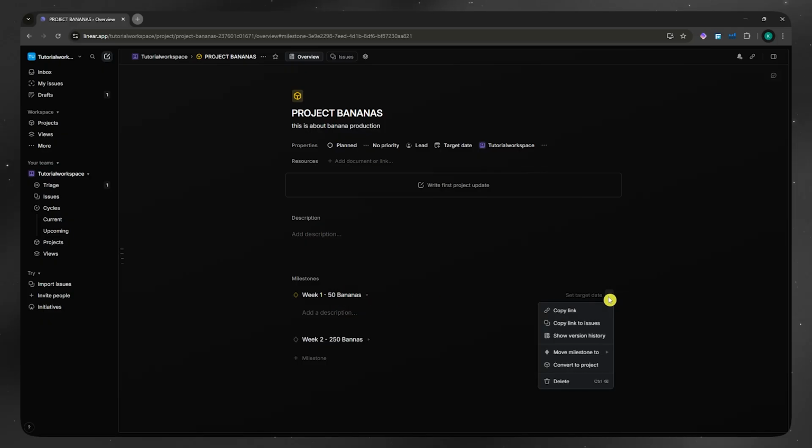You could also click on the 3 dots, and then from here, you can move the milestone into multiple projects. You can convert this into a project if you'd want to.